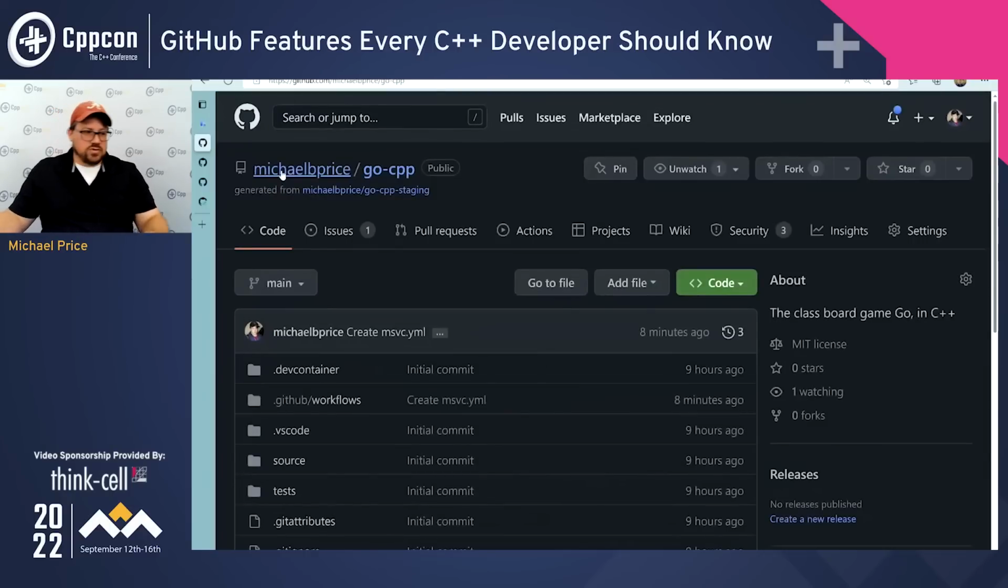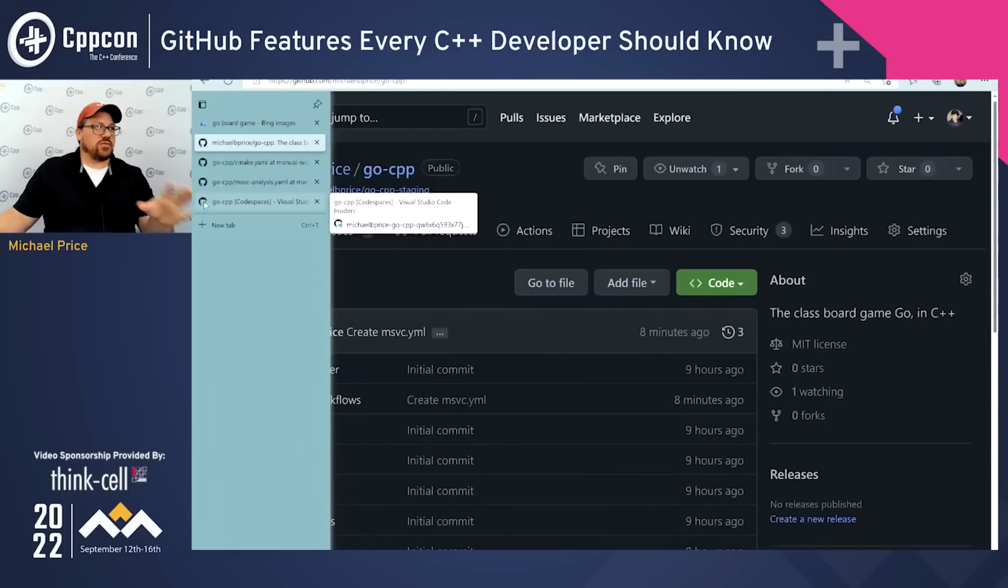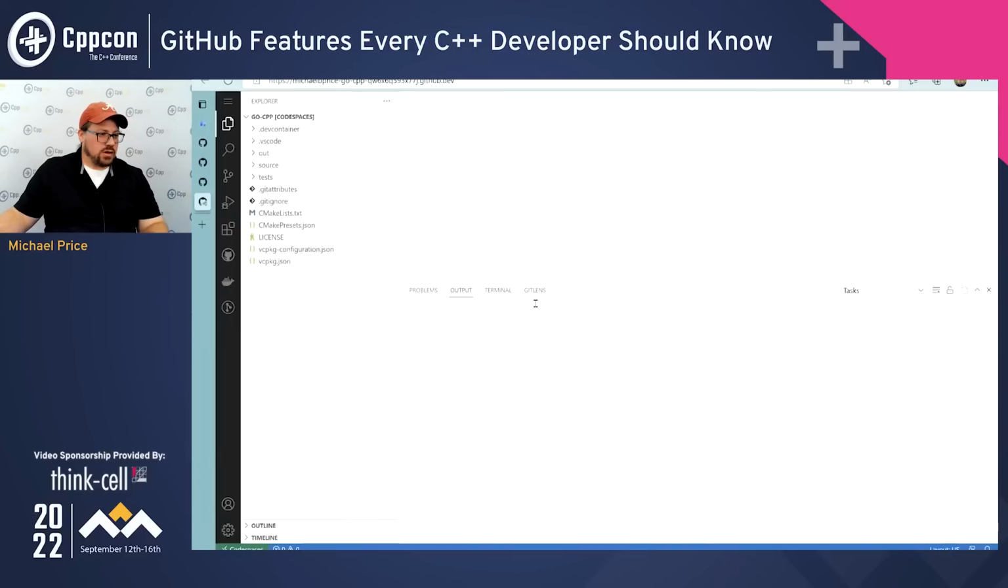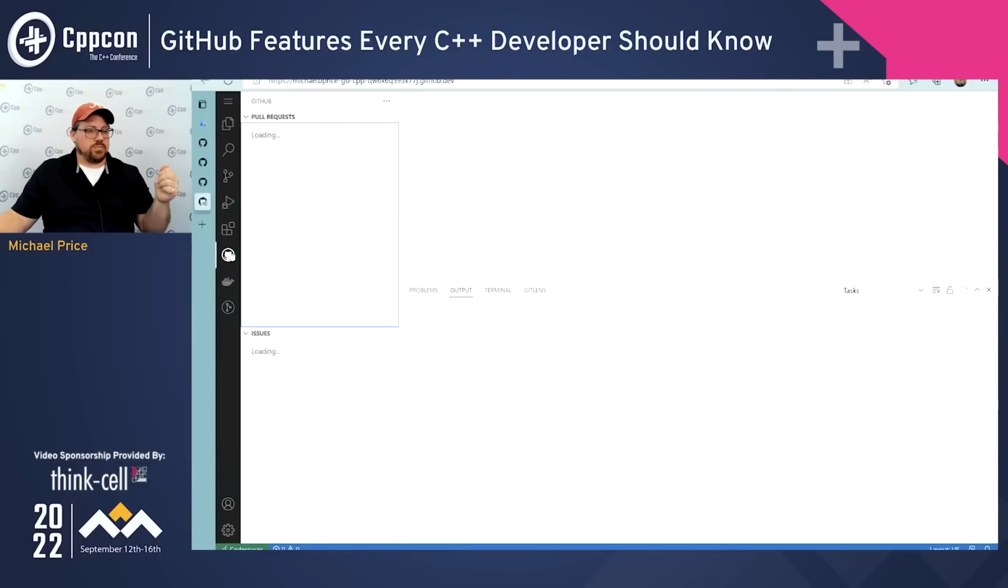So in order to fix that, we're going to use a Codespace. I already have the Codespace spun up, so I don't have to wait for it to spin up. And here it is. I just want to point out that there's a GitHub extension that's already loaded into the Codespace. You don't have to go load it up. And you can actually find issues directly in here.